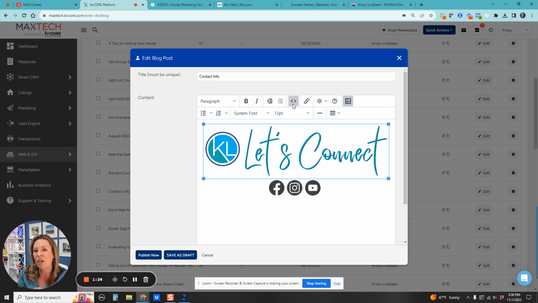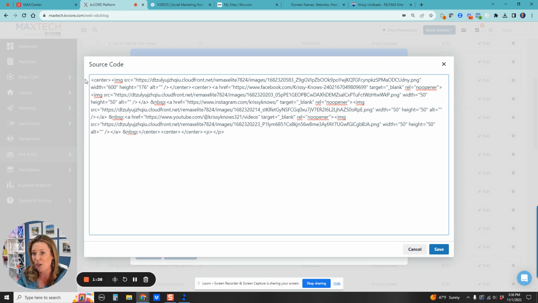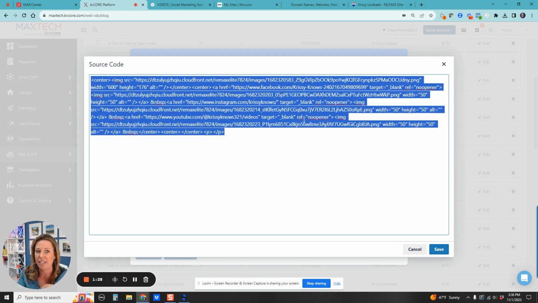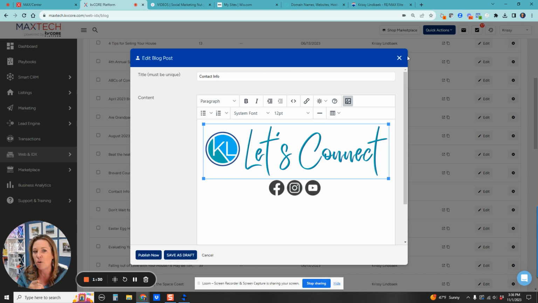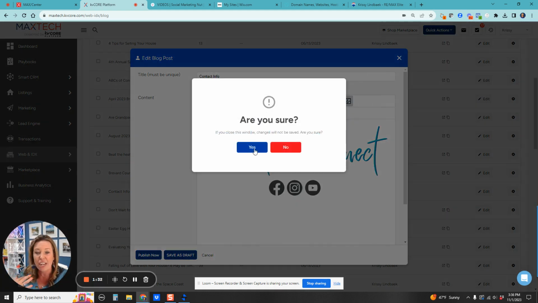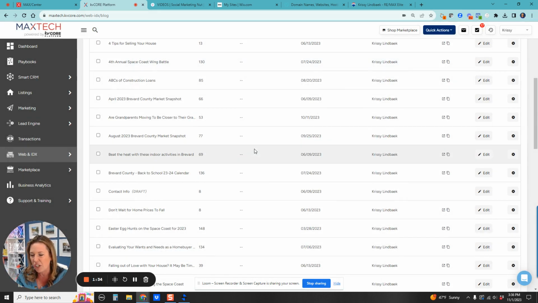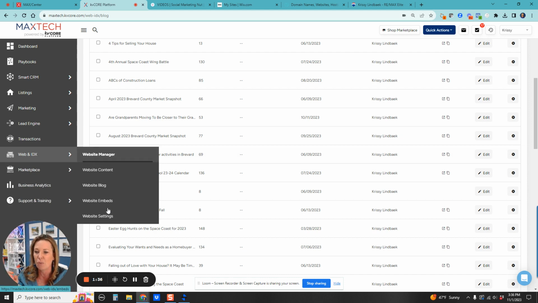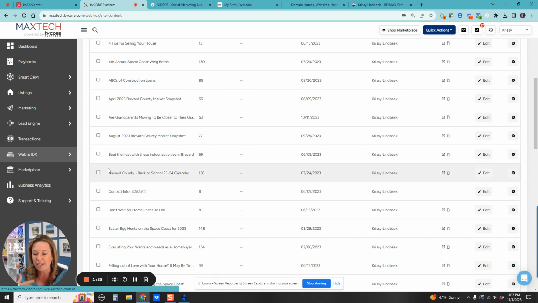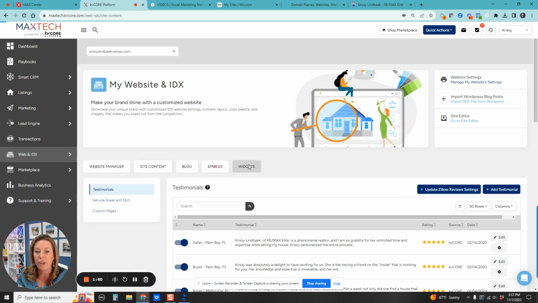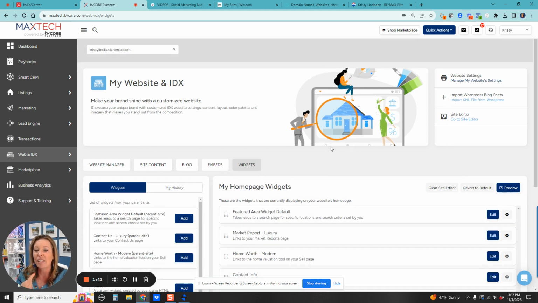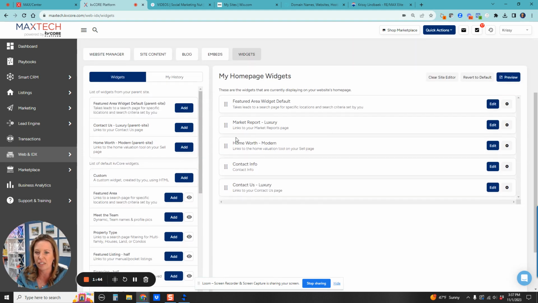Then what we do is we go over here to the source code, and we're going to copy all of this. Now when we come back over, so we copy all that, save it as a draft. We don't need to publish it. Then you're going to come back over to your website content, come over to widgets, and you have a custom widget. So you see here the custom widget.